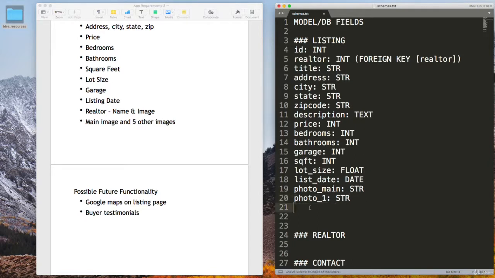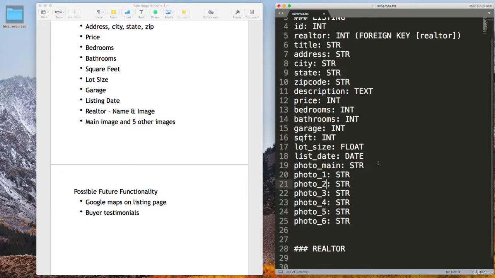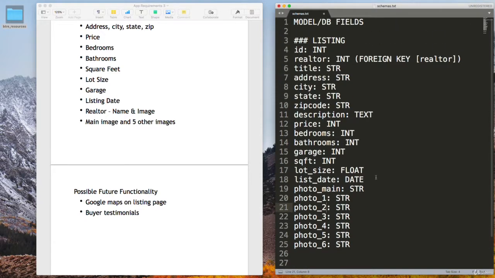And then we'll have 1 through 6. So I'm just going to copy that. 2, 3, 4, 5, 6. And we'll just go ahead and change these up. Okay, so 1 through 6. And that should do it for our listings. So these are all the fields that we're going to need in the listing model, and these will all get created as rows in the listings table in the database.